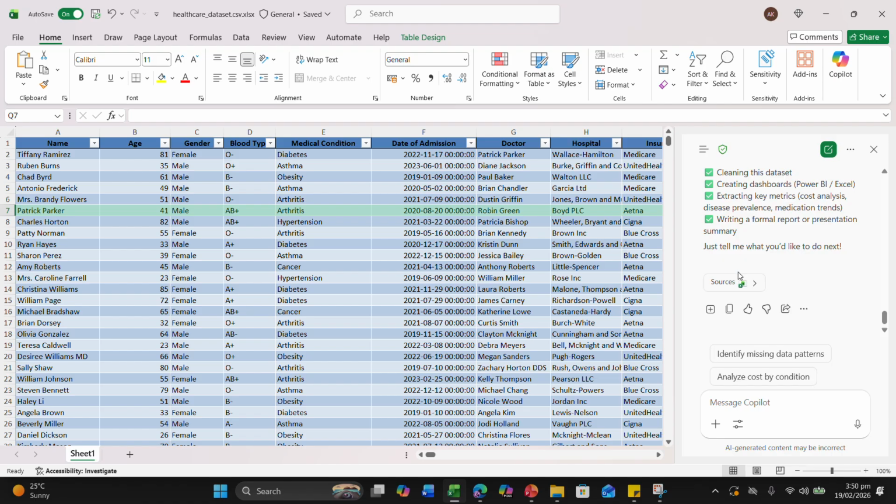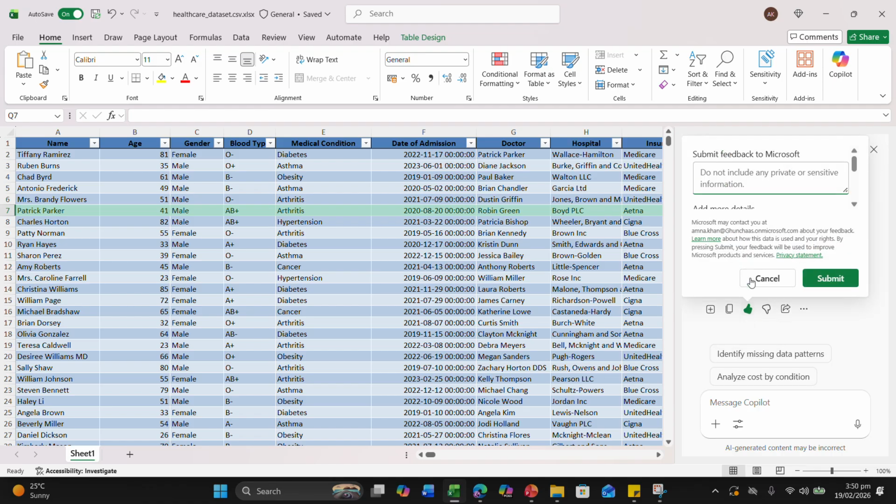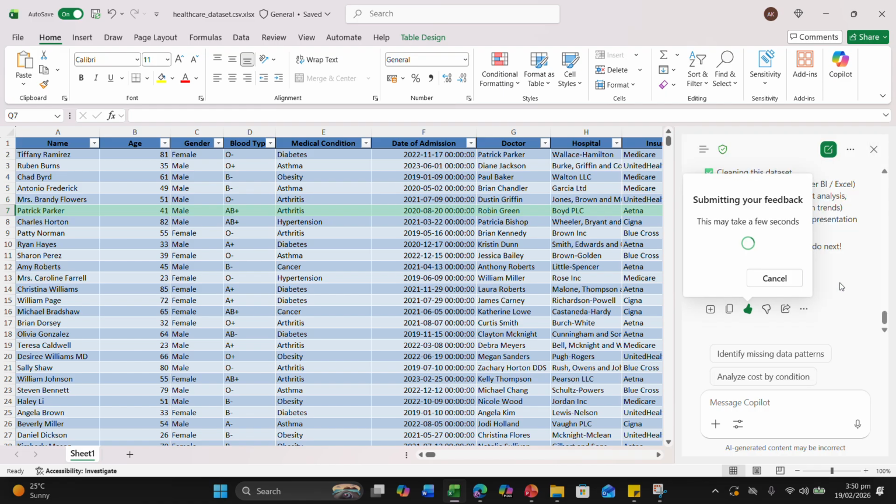I can also copy and paste this response if you have to send it to a friend, or send it through WhatsApp to someone. And I can also give feedback to Microsoft, like if I like the response, I'll just press this thumbs up button, and I'll submit my feedback to let Microsoft know what I think about the response.